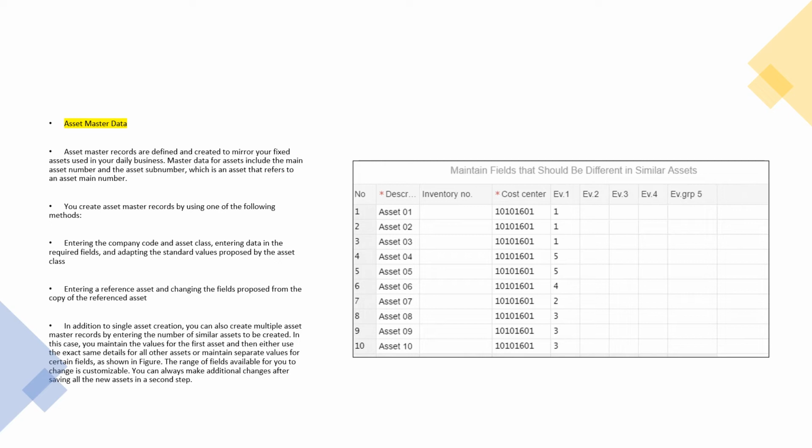In addition to single asset creation, you could also create multiple asset master records by entering the number of similar assets to be created. In this case, you maintain values for the first asset and then either use it to copy the same details to all other assets or maintain separate values for certain fields. All right, so let's take a look at the figure. The range of fields available for you to change is customizable. You could always make additional changes after saving all the new assets in a second step.